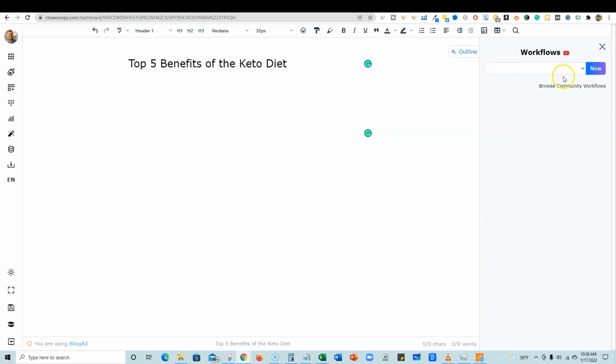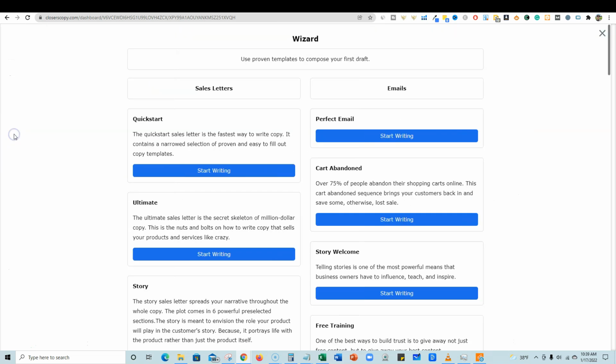There's workflows, and I am going to go into workflows as well. The community library. Not sure why that's not pulling up. But you have workflows, and I'm going to go over some workflows as well. And then there's insights over here. So we're going to need text, and there's a wizard right here.